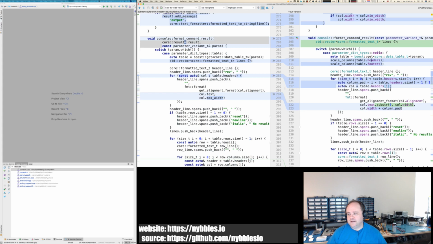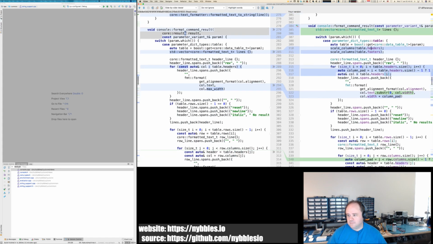Then inside of the table type, I call scale columns for the headers and the footers. So this adjusts the width of the individual columns. Yeah, I got to think about that some more. I'm starting to form a cogent idea of why the footer doesn't always format properly. The rest of this stays mostly the same, but I had to refactor to have some logic for whether or not to add a column pad.